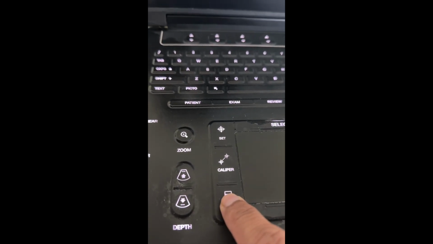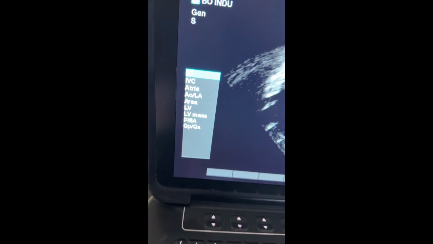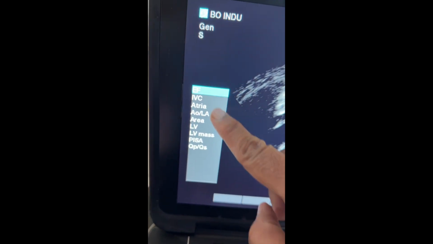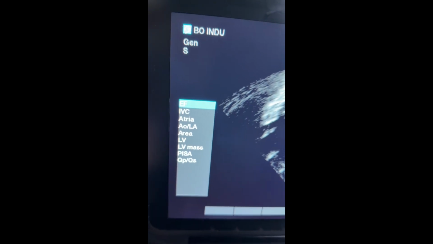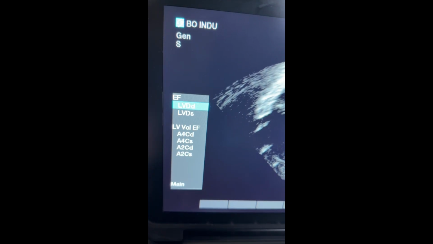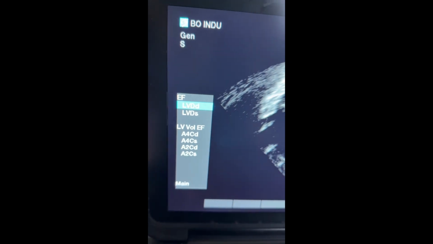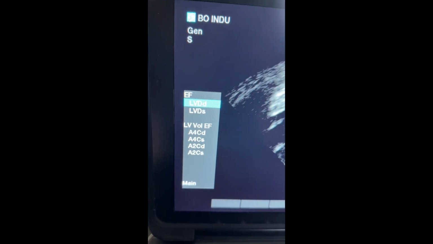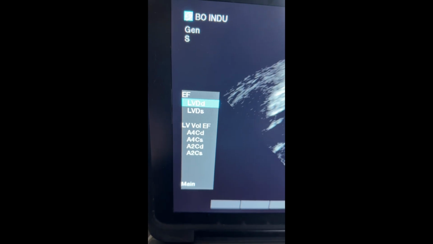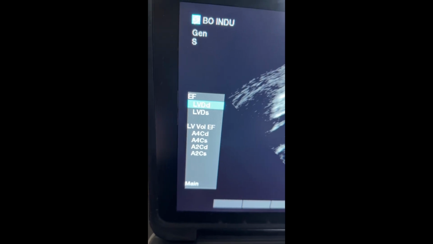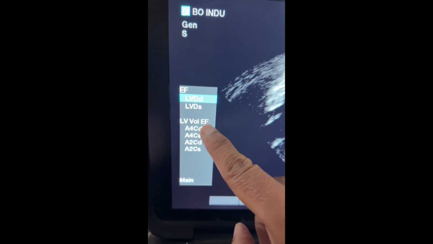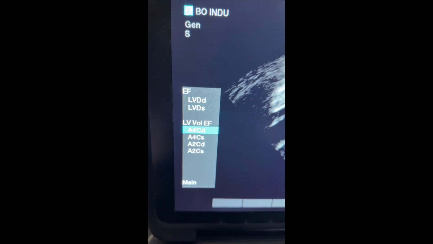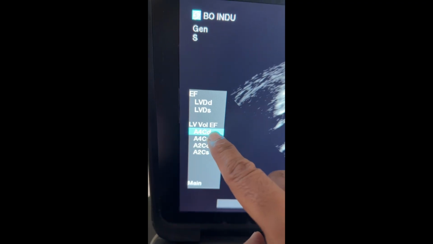So I click on calculation, and as I click on calculation, you can see these are the parameters. The first parameter is the EF, ejection fraction. So I select ejection fraction, and this ejection fraction we have to calculate in 2 frames. The first is the apical 4-chamber view, second is the apical 2-chamber view. When you come to this column, LV volume ejection fraction, the first is apical 4-chamber diastole.